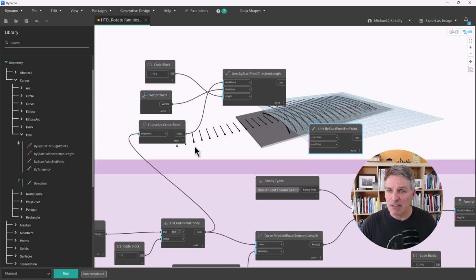At the end of this process, we're going to end up with two lines. One, our reference line in the y direction, and two, all of our individual lines from the seat point to the center point. We're going to then measure the angle between the two, and that's going to generate all of our angles that we can rotate the seats by.